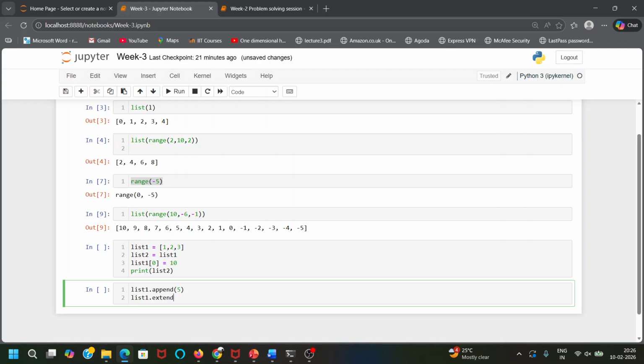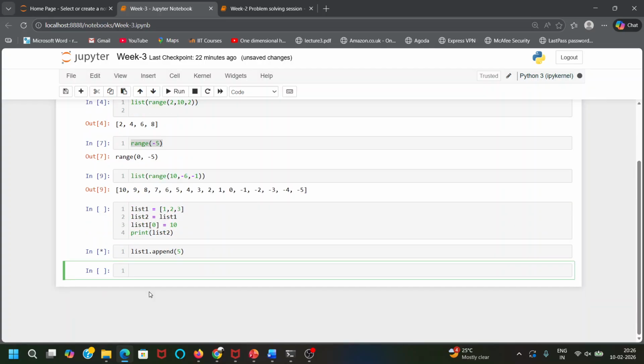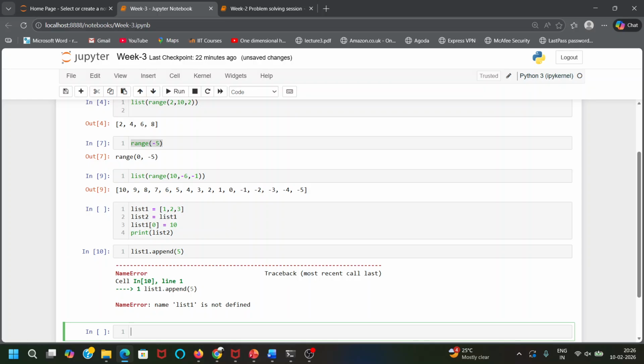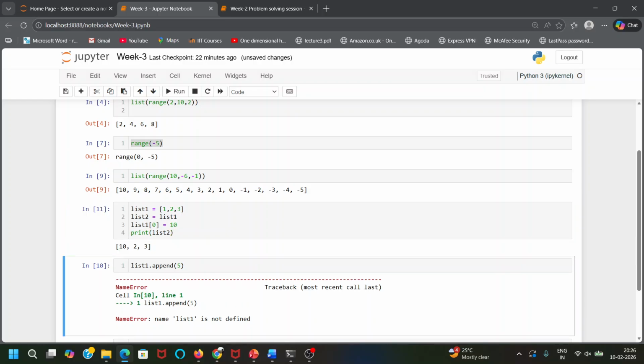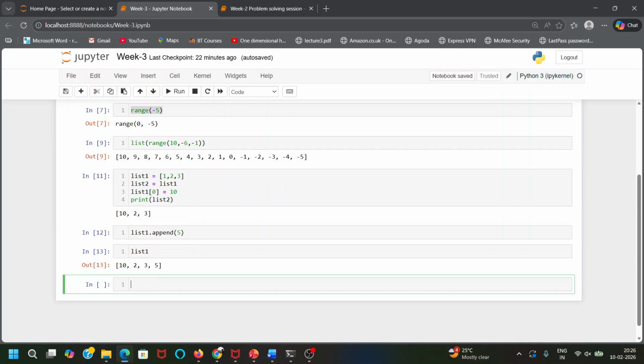And let's say I want to add more than one number. Then I can use this. I'll just run this. List 1 is not defined. Okay, I have not run it. So this is list 1, and I'm appending. Now let's see what is there in list 1. So you can see 10, 2, 3, 5. The number has been added.